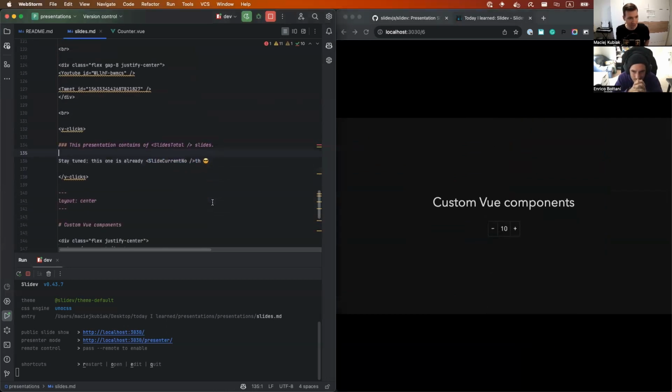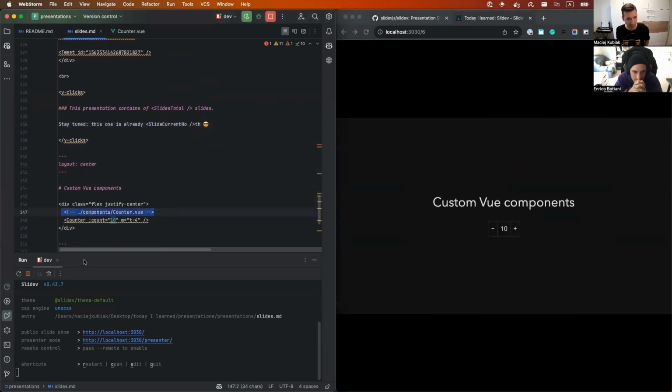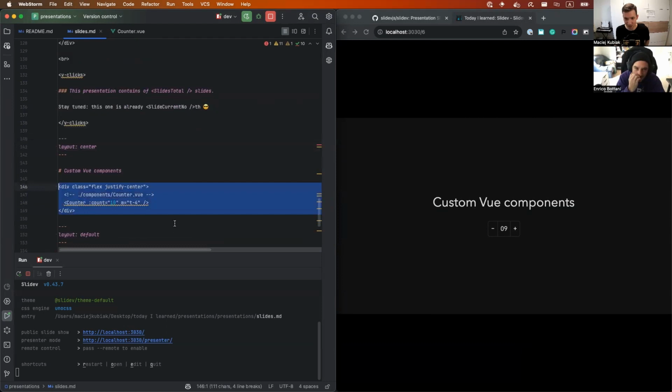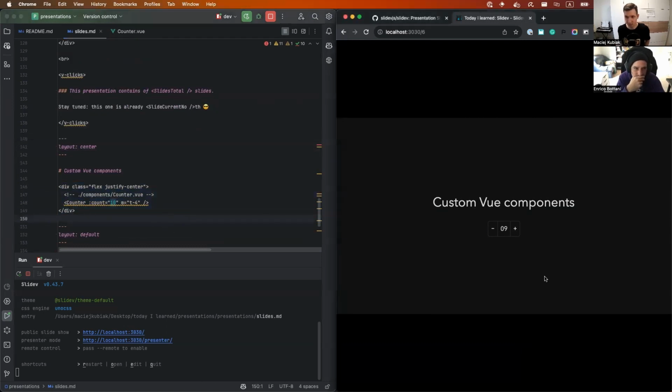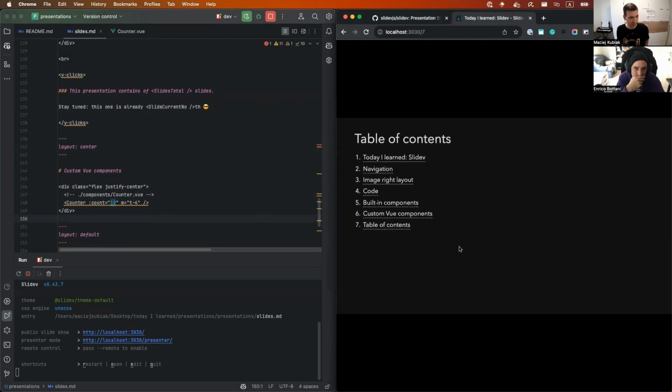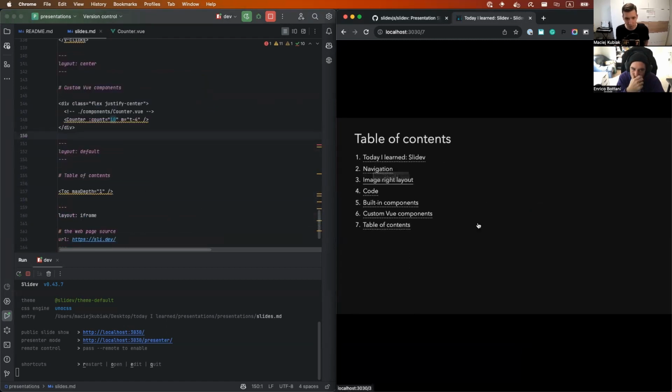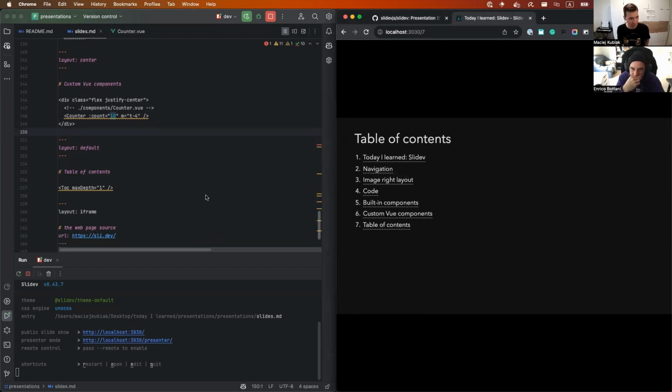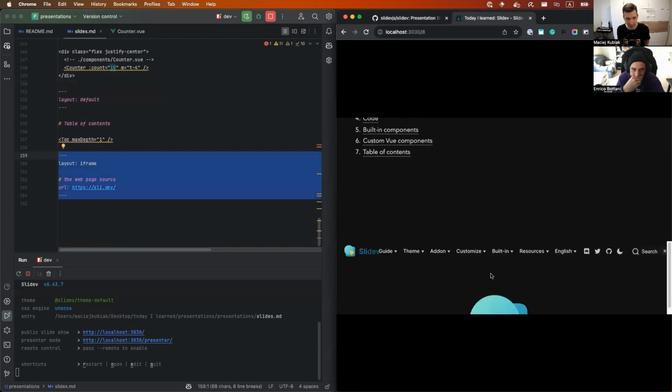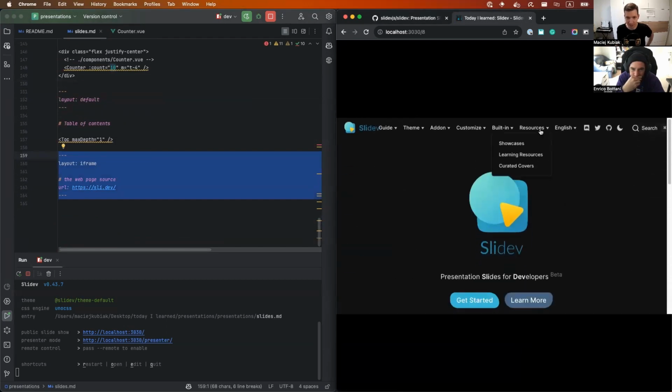But there are also things, and this is really crazy, you can even embed your own components written in Vue. I have one written here and I can use it here. Still, it's a markdown file, yes? So you can just put HTML containing your own Vue components and it will be applied here. Another built-in one is the table of contents. And as an icing on the cake, I will show you the last one, which is the iframe. I put the Slidev web page and it's still accessible. You can click whatever you want because this is an iframe of the page.